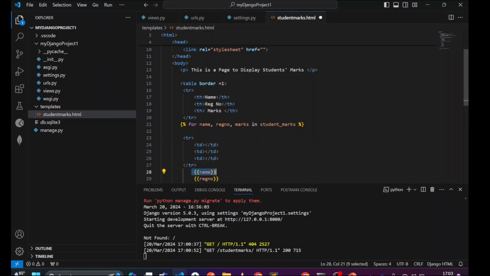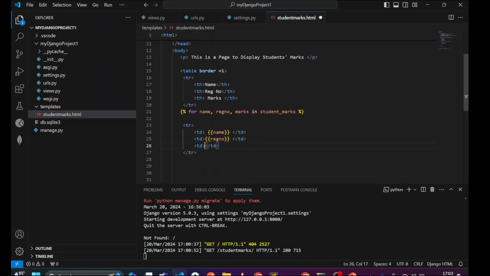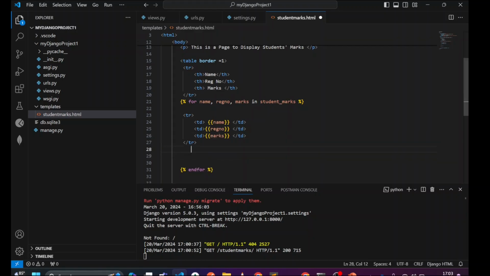Name should appear in the first column. I'm cutting, cut, paste, cut. The second will appear in the second. Are you getting me, guys? So now here, if you have any question, you can put it in the comments. I will be happy to answer your question. Now this row iterates till data exists, okay, fine.